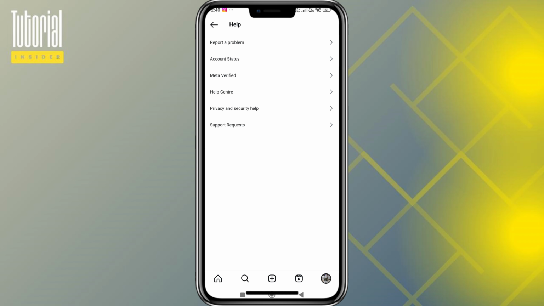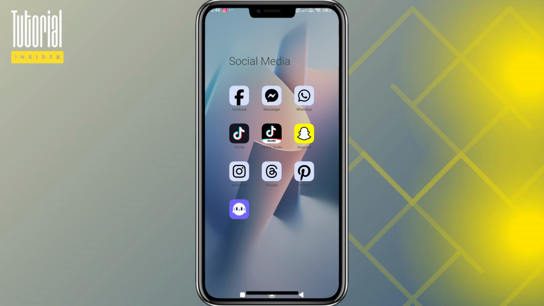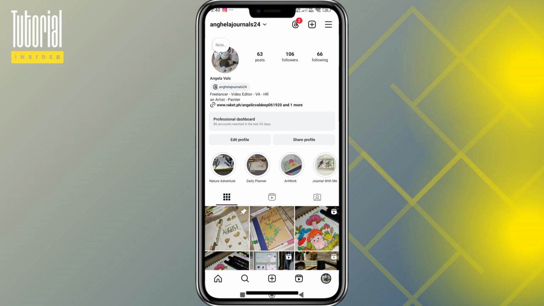How to contact Instagram customer service. So to start, we'll just have to open our Instagram application, then navigate to our account.